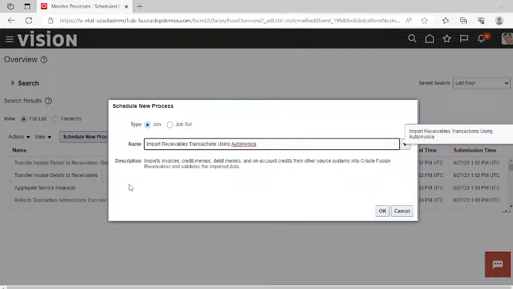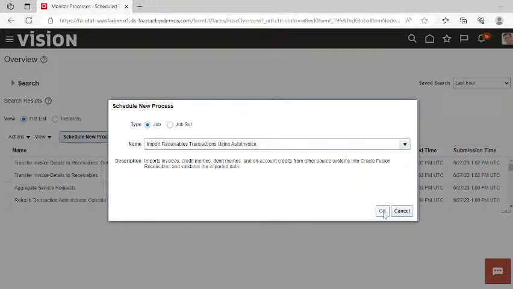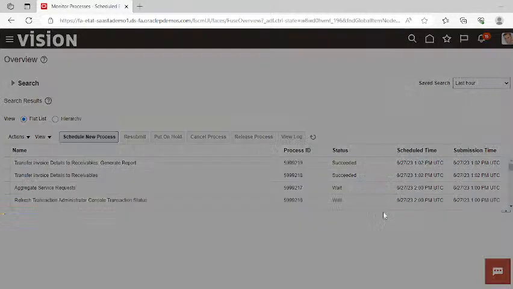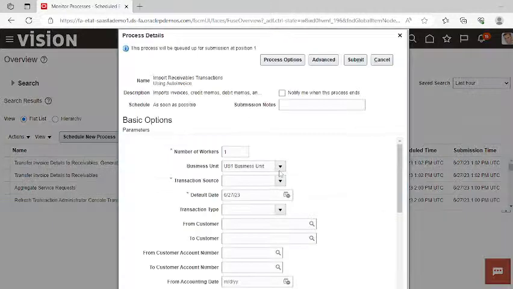Import invoices, credit memos, debit memos and on account credits from the other source systems into Oracle Fusion Receivable and validates the imported data. So this process will import the transaction from other source systems. In our case, the source system is project module.